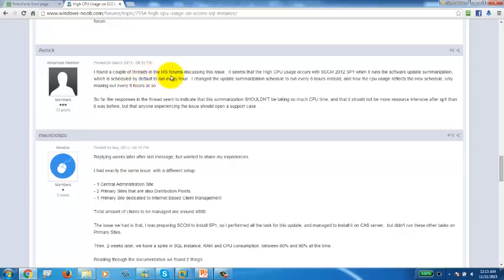I found a couple of threads checking this issue regarding summarization. I changed the update summary schedule to every 8 hours instead, and now the CPU usage reflects the new schedule, only maxing out every 8 hours or so. The responses seem to indicate the summarization should not be taking so much CPU time.